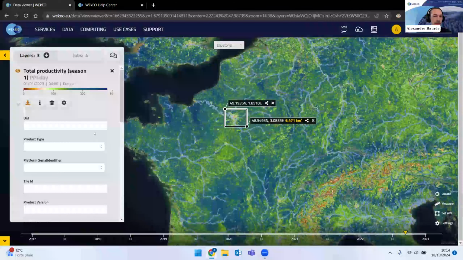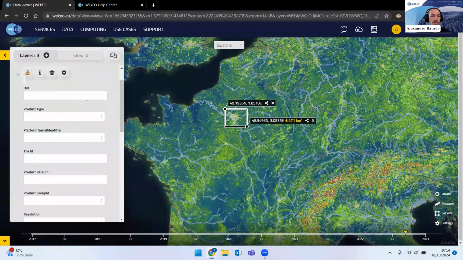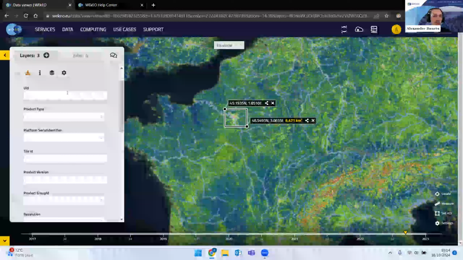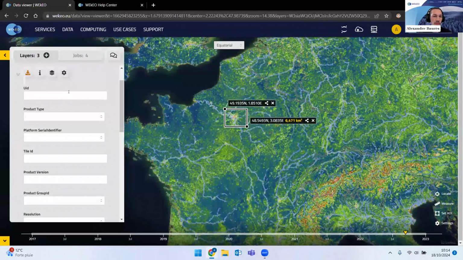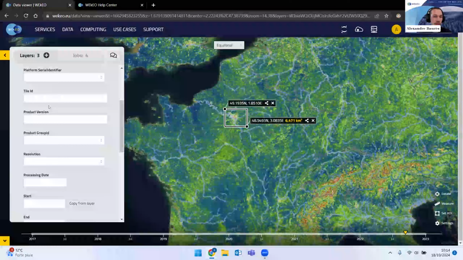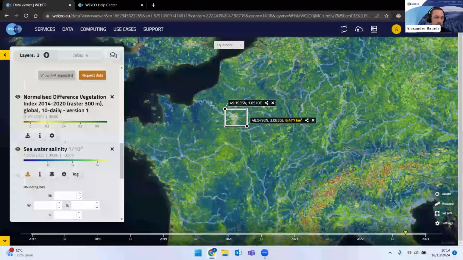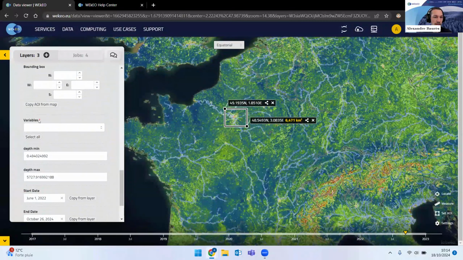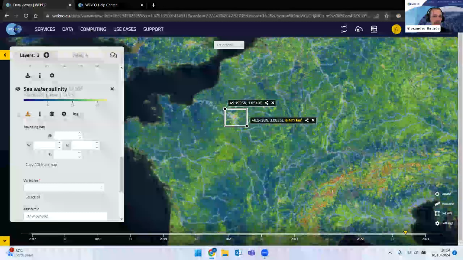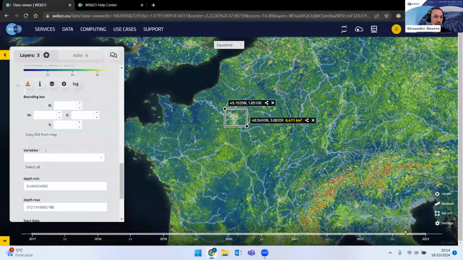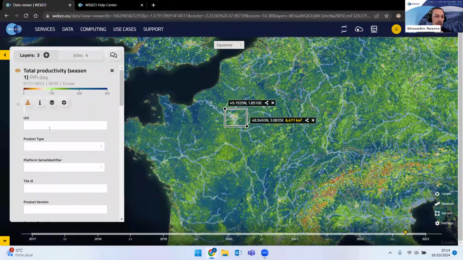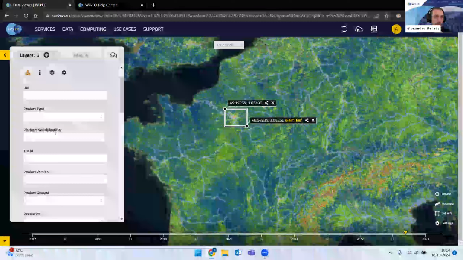So there we have all the variables, all the fields to subset our data to request the results we want. All the fields are not mandatory. You can see mandatory fields with a red asterisk. If I want to show you here, these variables have a red asterisk for the dataset seawater salinity. So here you will have to select the variables, but for our dataset, none of them are mandatory.